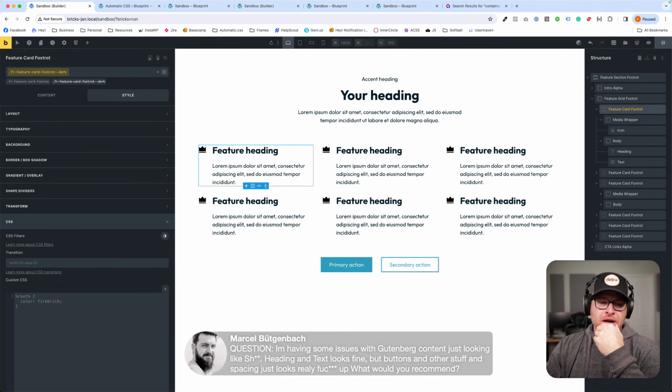I'm having some issues with Gutenberg content just looking bad. Heading and text looks fine, but buttons and other stuff and spacing just looks really messed up. What would you recommend?